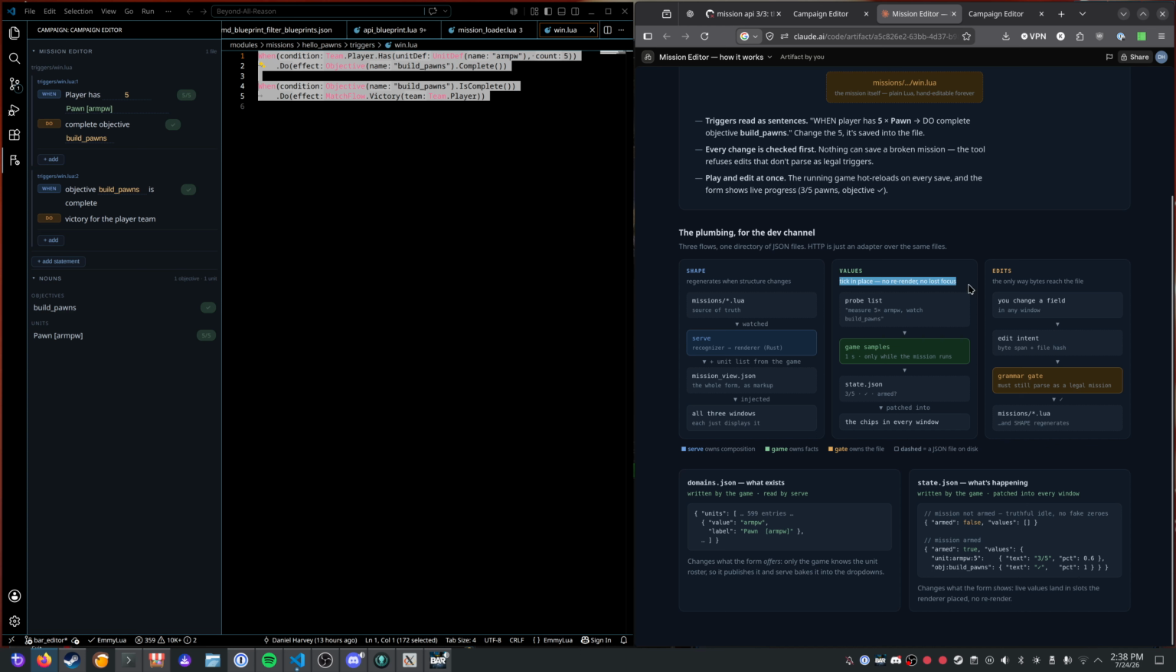Live values of the game are a little bit more dynamic. So we have a probe list that the language server is publishing that is like measure 5 pawns, watch the objective build pawns, and then game samples those live values, writes state.json for those reduced parameters that the form has said it needed, and then it gets patched into the terminals automatically because this is all very programmatic and based off it just being typed Lua.